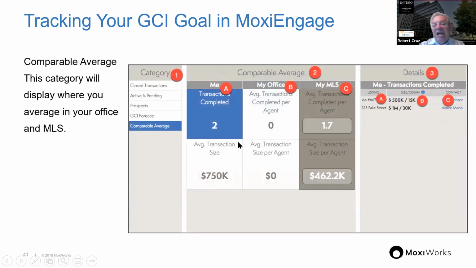And then the comparable averages, how are you doing compared to the office? We're in the same market, we have the same tools, we have the same advantages, same disadvantages.